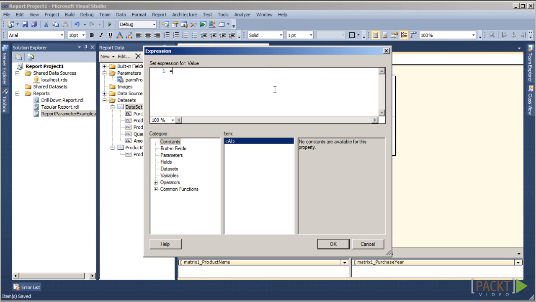In the Expression Builder, let's add double quote, Product Category, colon, space, space, double quote, space, ampersand, space. Click on Parameters under Category, All under Item, and double click on ParmProductCategory. Click on OK to return to the designer.